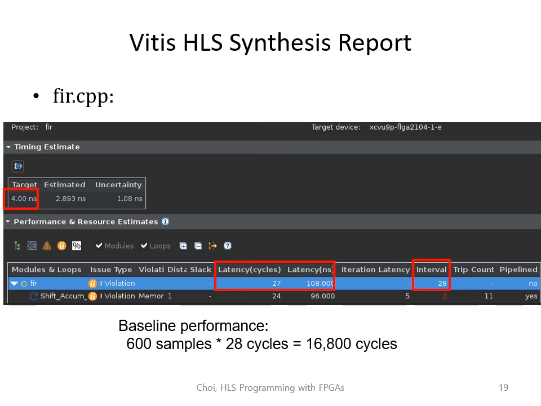The Vitis HLS synthesis report will pop up after you synthesize the design. What this report is saying is that it takes 27 cycles, or 108 nanoseconds since the clock period is 4 nanoseconds, to finish the execution of one function call of FIR. In addition, it takes 1 cycle to call a function, so the initiation interval of a function is 28 cycles.